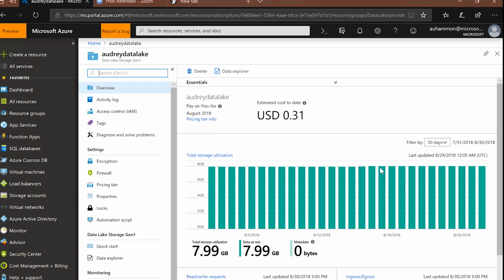So this is our data lake. A couple of things I want to show you real quick. I have about 8 gigs sitting in my personal data lake. So far this month, I have spent 31 cents. So data storage is cheap. It's when you start computing that it becomes a little more expensive. When you start having ingress and egress and computing over that data, then it's a little more expensive.